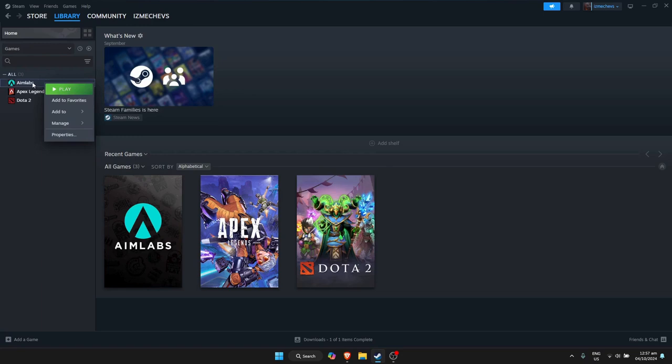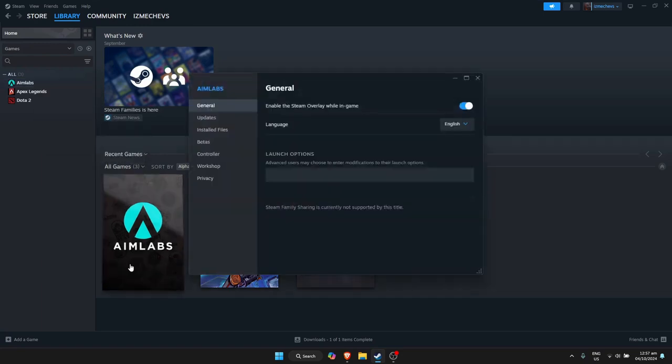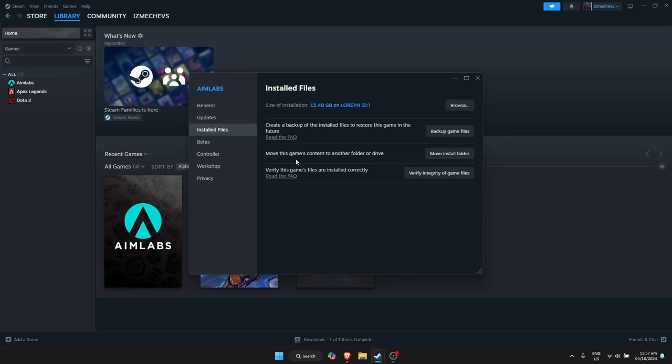So you just simply need to right click on it, then click on properties. And once you're in properties, you just simply need to click on installed files, then click on verify integrity of game files. What this does is it checks for any corrupt game files, and if it does have any corrupt game files, it will automatically fix them. So as you can see, all 350 files successfully validated. But if yours does have a corrupted file, it will say it right here on the statement.